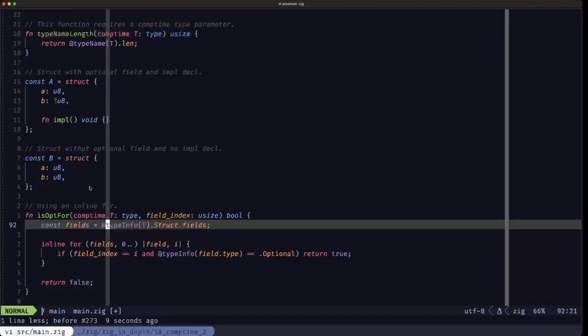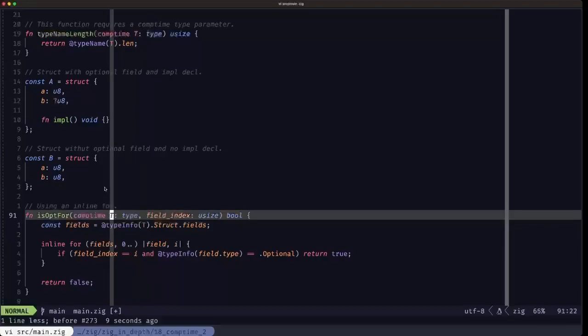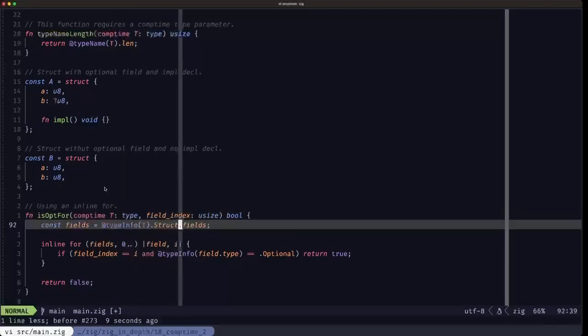So we're using this built-in type info, calling it on t, and that tagged union that we get back has a struct field, which is what we're expecting to be passed in here as the t type, a struct. And of that struct field of the tagged union, it's a struct itself, and it has a fields field, which is an array of the fields of that struct. Okay.